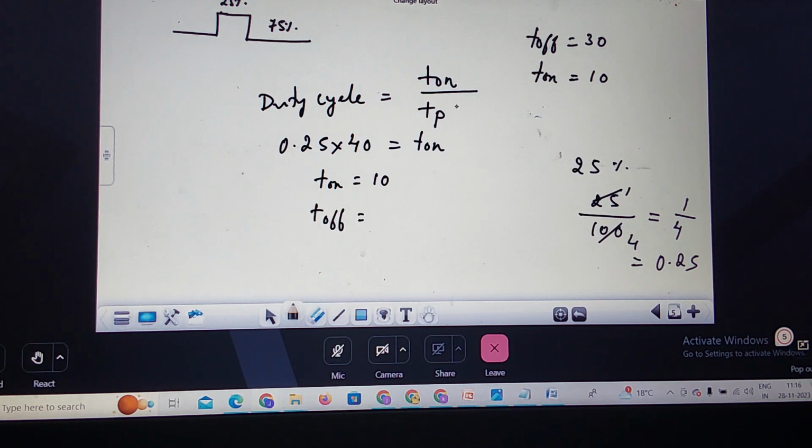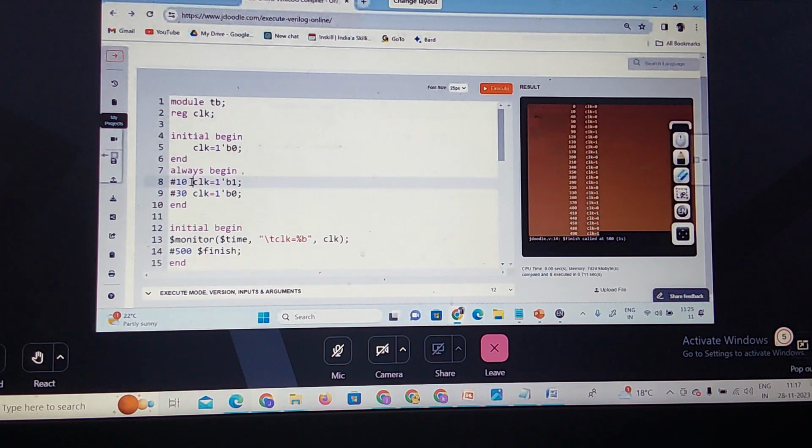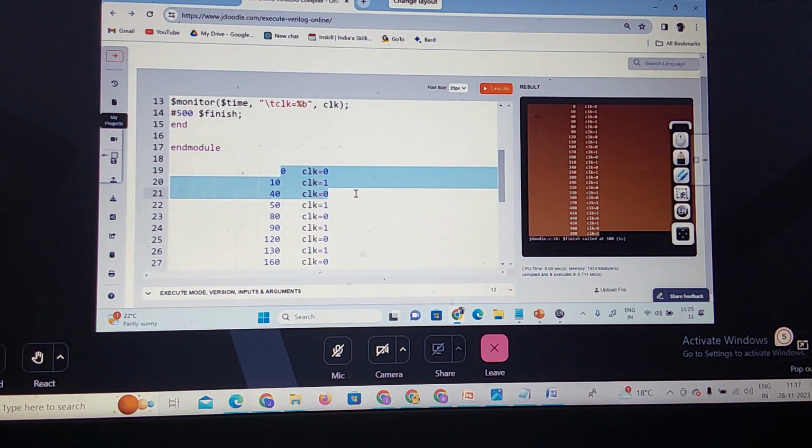So you know the total time period. Correct? T off is nothing but 30. Then how to generate this clock with a duty cycle of 25? T on should be 10. I am making clock equal to 1 for that. T off should be, clock equal to 0 means half period. T off should be 30. Now you can see this output, it is generating the 25% duty cycle.